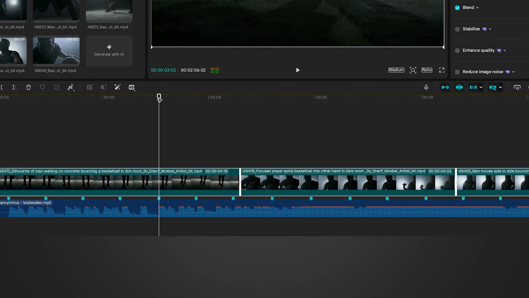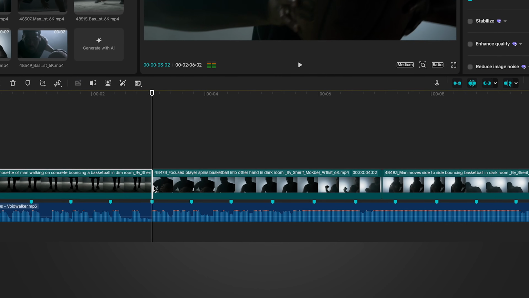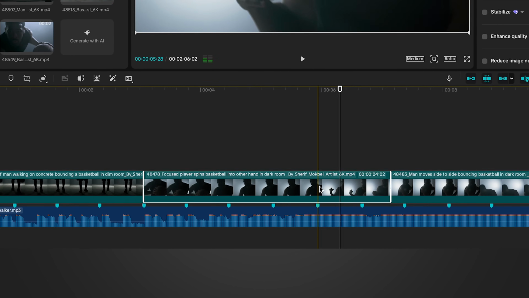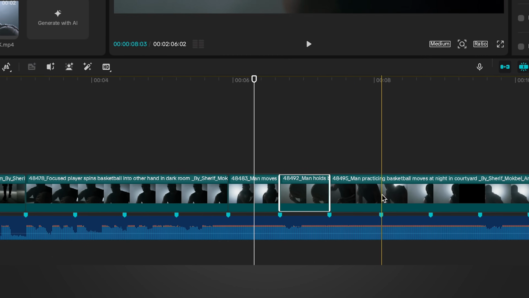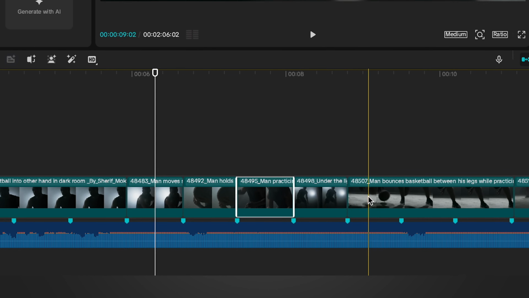I want my first cut to be right on this marker, so I can select W. And as soon as my beat drops, I'm gonna start having a sequence of very fast cuts. You'll see all I'm doing is cutting directly on those markers one by one. Let's go ahead and see how that feels.